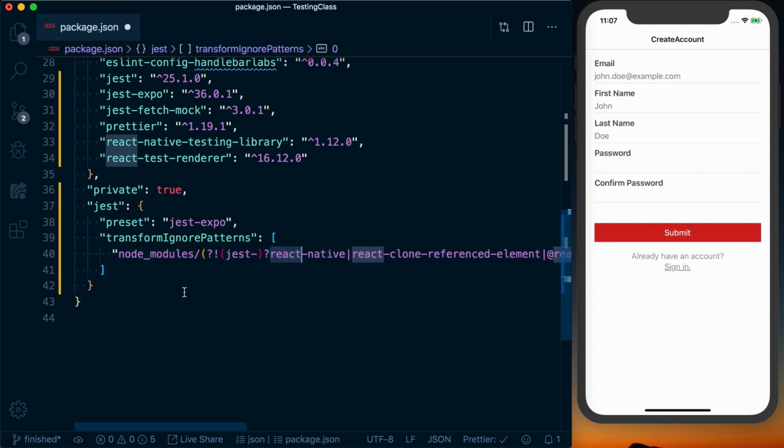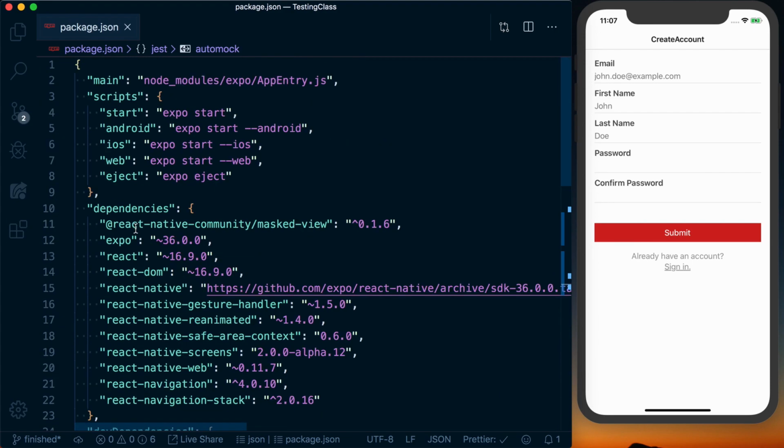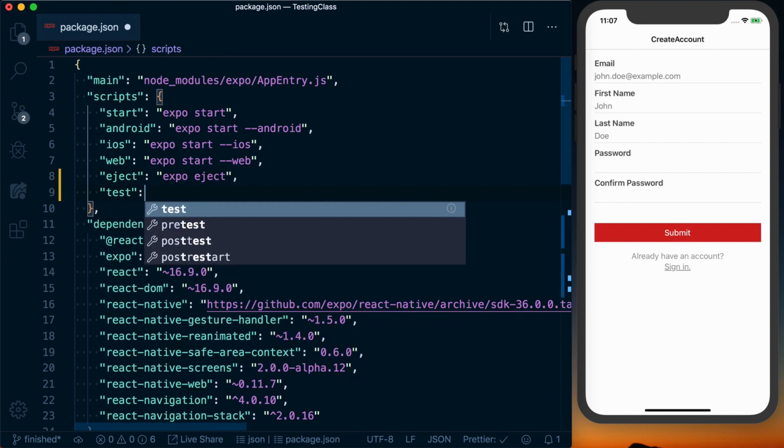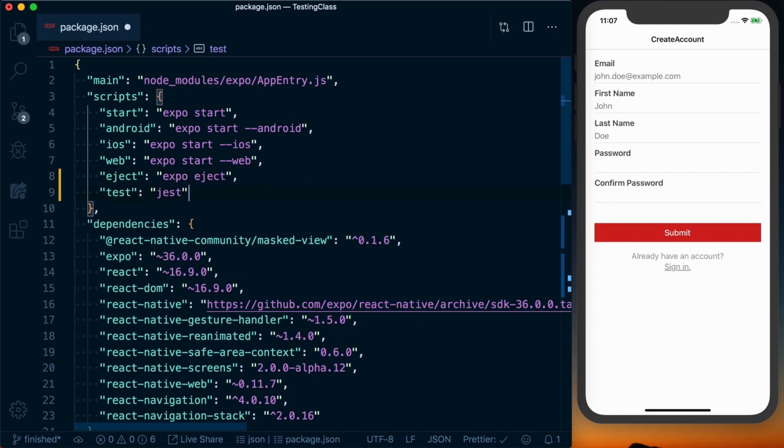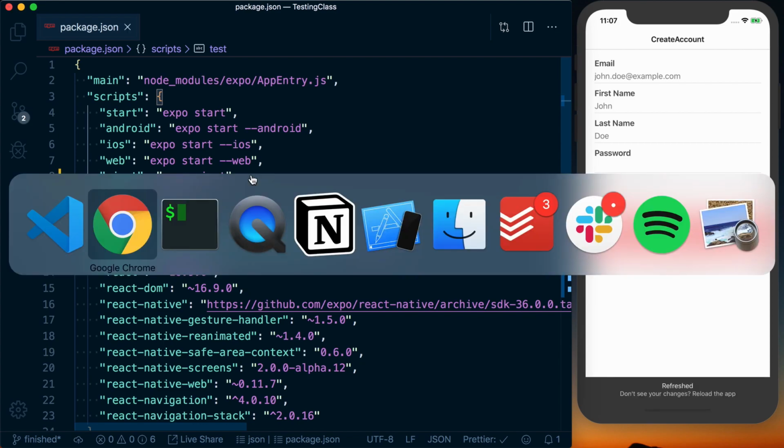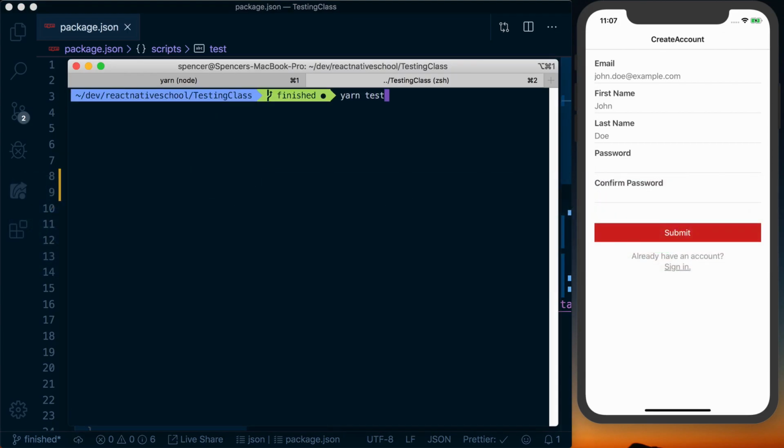Now, in addition to that, we want to add another key, which is automock, and we're going to set this to false. We'll use that later on when we're mocking our fetch library. But that should be all there. One more thing we're going to do in our package.json is add a new script. This script is going to be test, and in this, we'll just run jest, which allows us to then just say yarn test. It'll run that jest script.